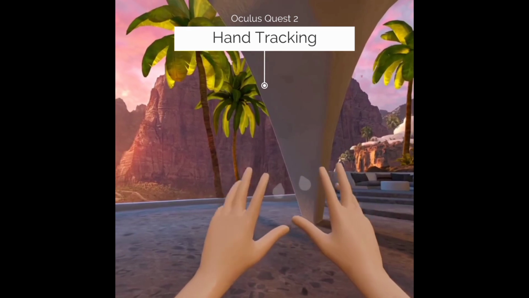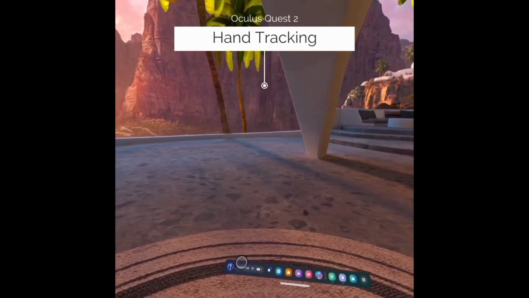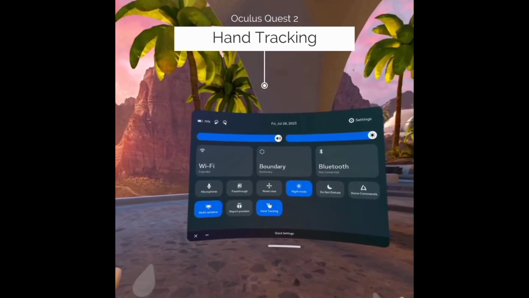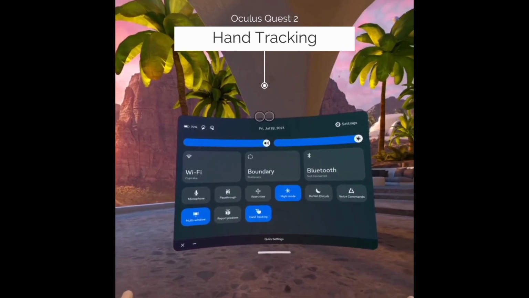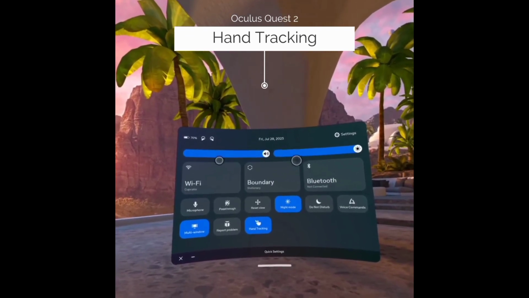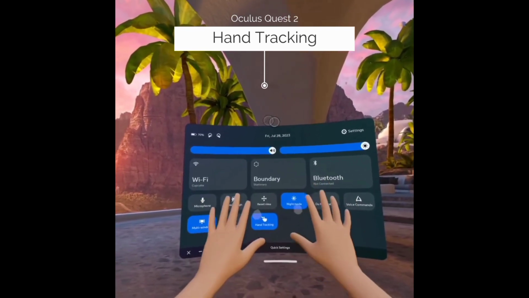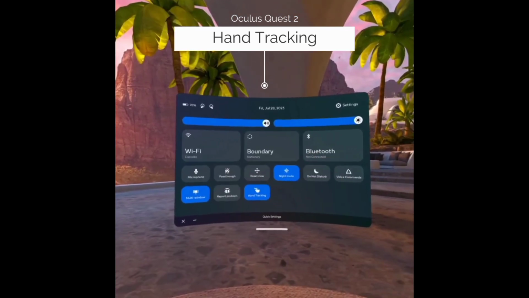I do try to practice on this just to get used to it because it's always a good option. But I do love my controllers too because it's easier to control. But this will be too once I get used to it.